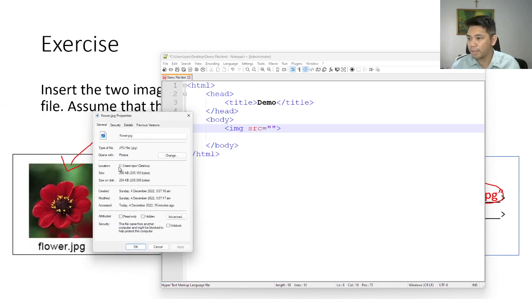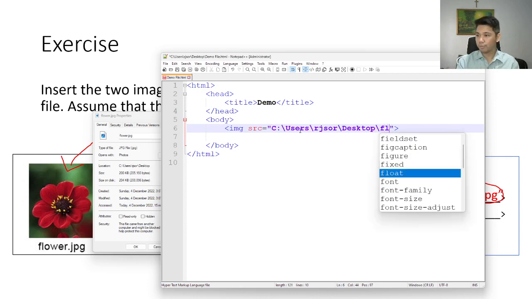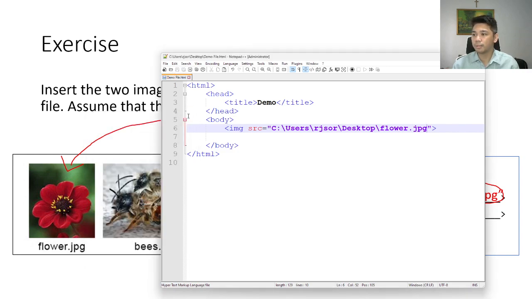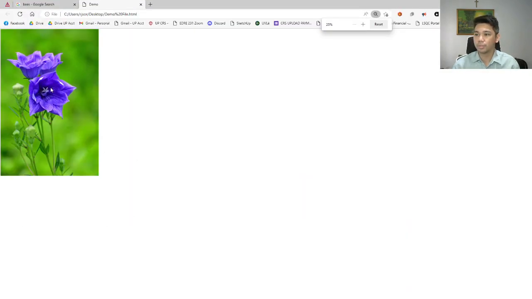Okay, so the path is C users slash my computer and then desktop. Let me just copy this. Slash flower.jpg. So this is the absolute URL. So there you go. That's flower.jpg.